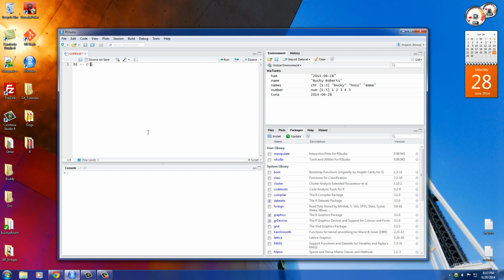Now what C does is it's actually a function to combine a list of items. So the first thing we can do is just make a vector of numbers, or a list of numbers. So let's just put 1, 2, 3, 4, 5. So this is a vector called B1, and now let me make another one called B2. And in addition to making a list of numbers, you can also make a list of text or words. So let's just put a list of names in here, Bucky, Haas, Emma.